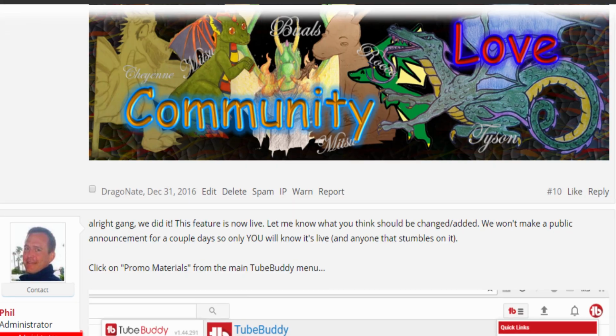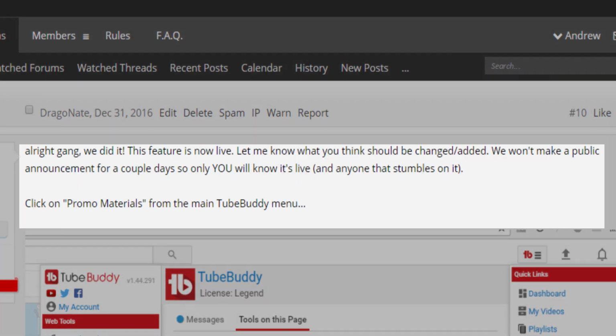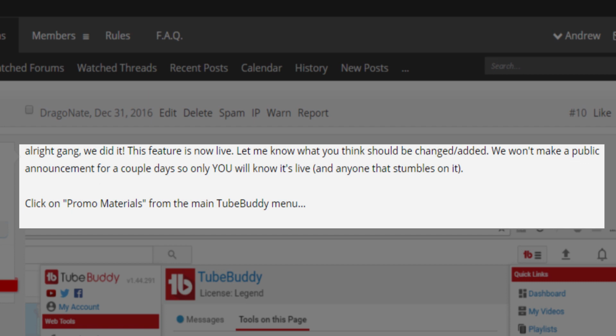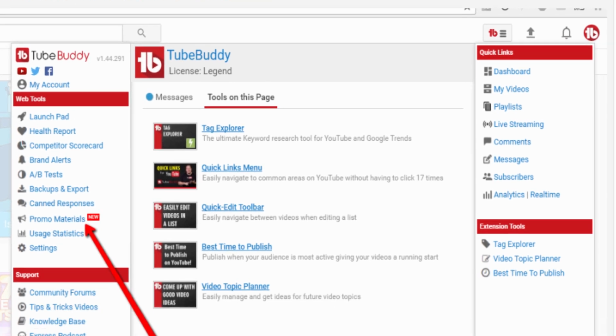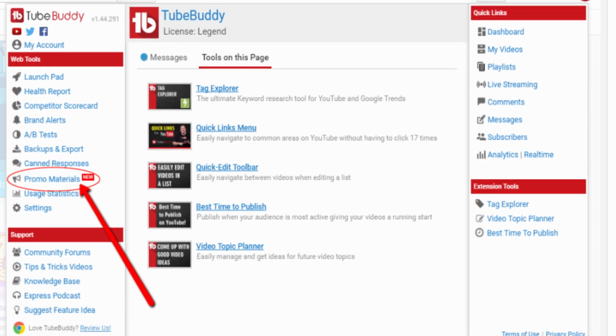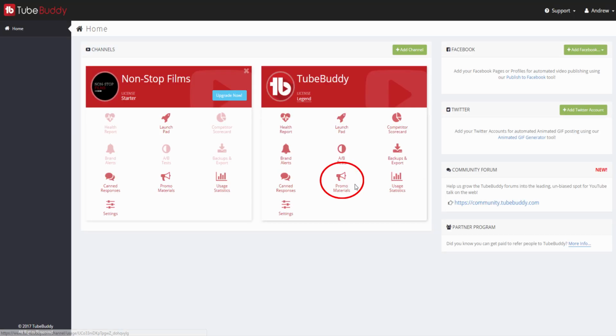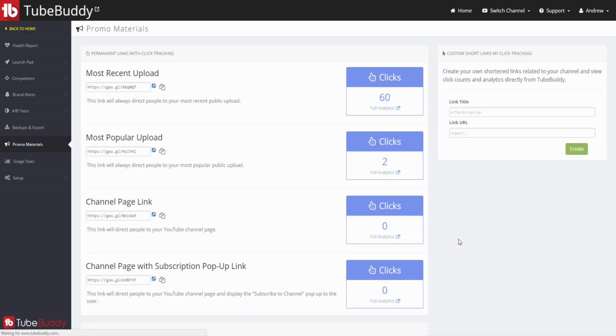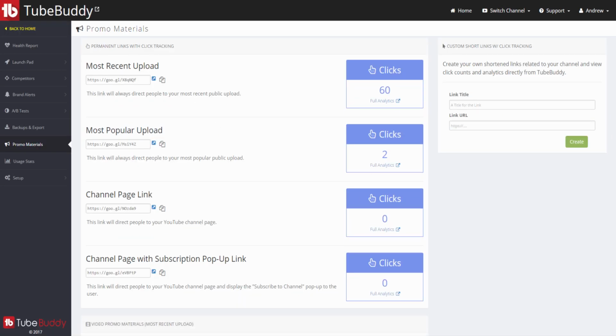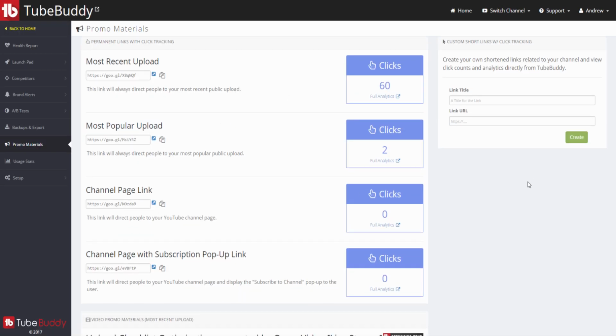We came up with a new tool called Promo Materials, packed with great features to help promote your channel. To get to it, click on Promo Materials from the main TubeBuddy menu or log into TubeBuddy.com and click the Promo Materials icon. Along the left-hand side, you will see a set of shortened permanent hyperlinks that you can put in your email signature, video description, or anywhere else.